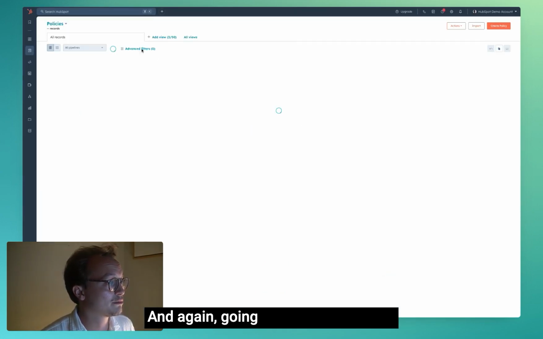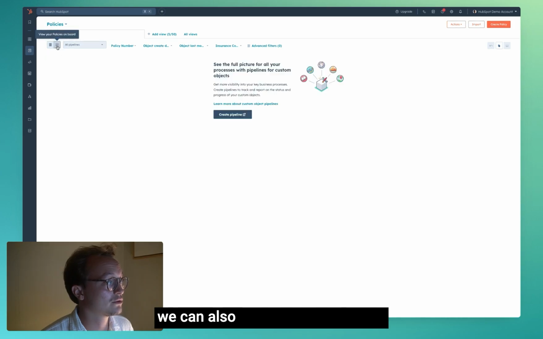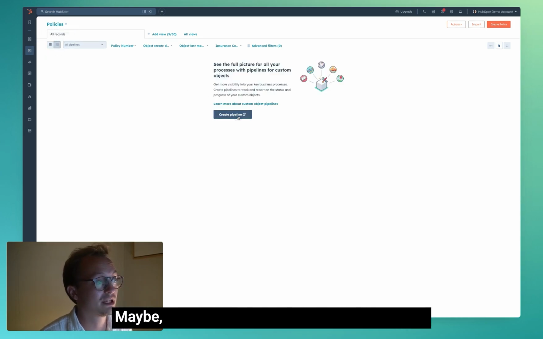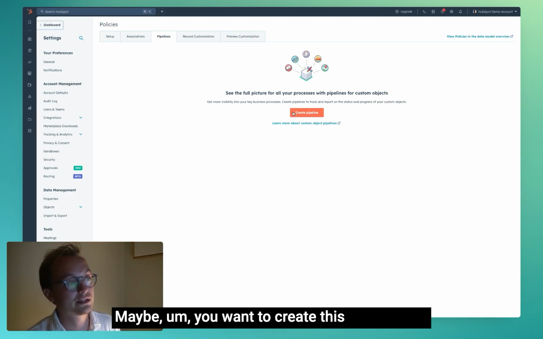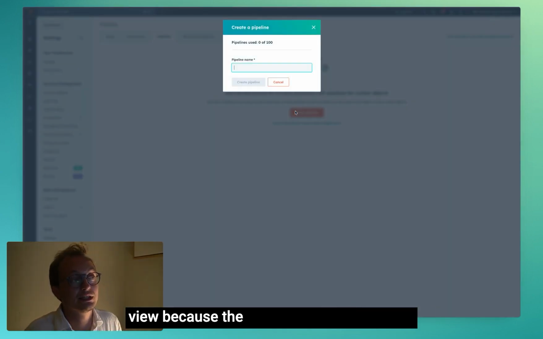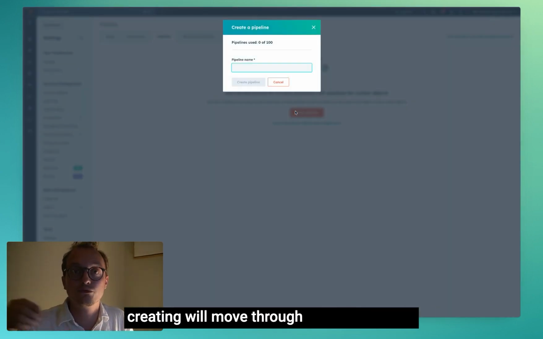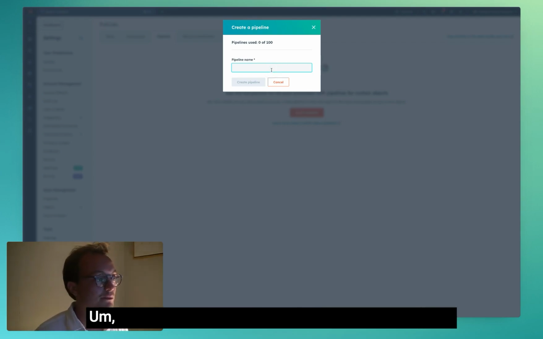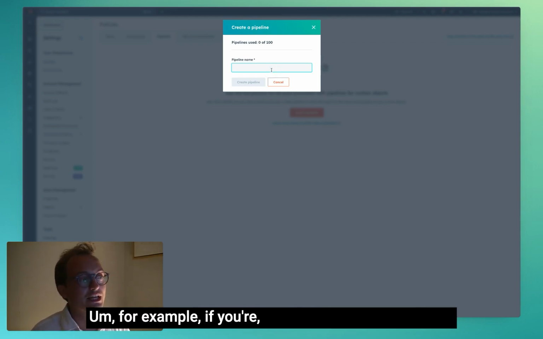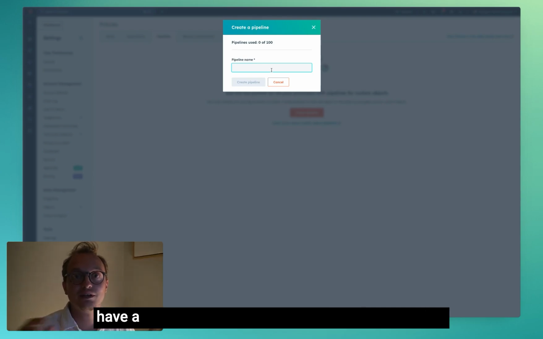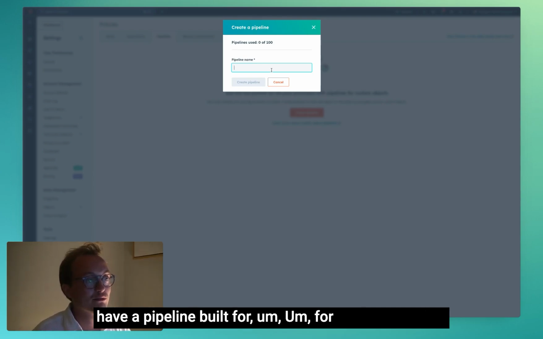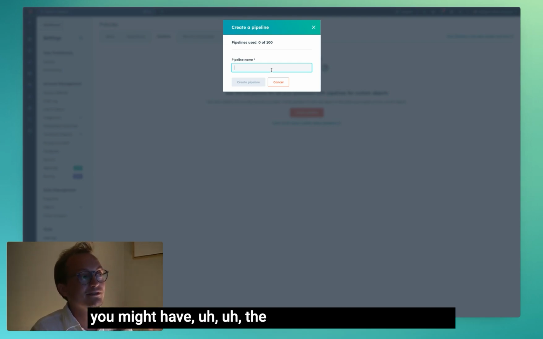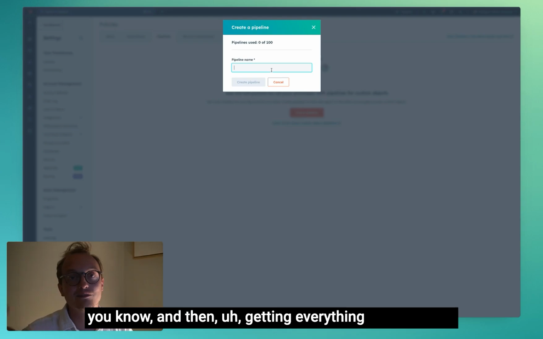And again, going back to the list view, we can also view this in a pipeline. Maybe you want to create this in a pipeline view because the custom object that you're creating will move through different stages. For example, if you're building a home and you have a pipeline built for building a home, you might have the first step as the foundation, and then getting everything else in place.